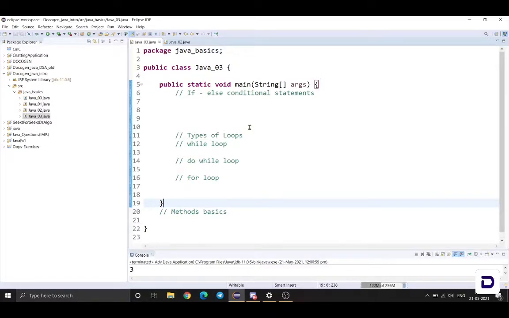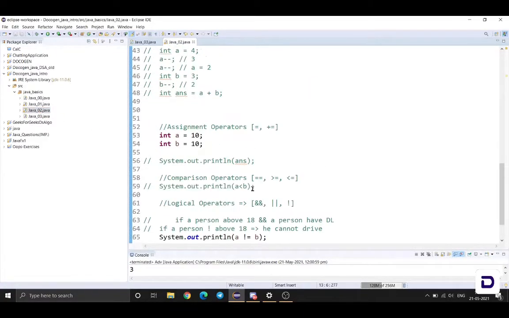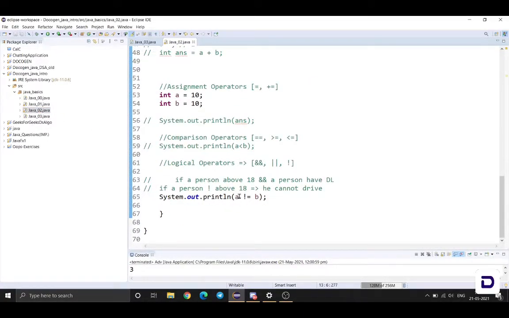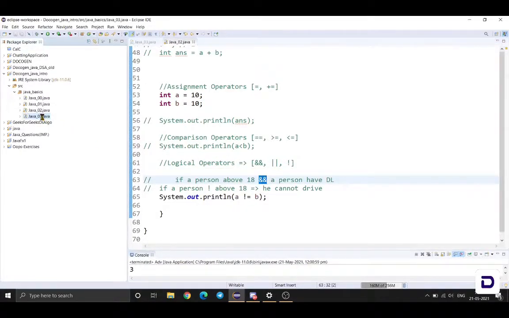Why do we use if-else? In my previous session I showed you an example: if a person is above 18 and has a driving license, he can drive a vehicle. I did not show you how to code it, but I used if and and. These two are keywords in Java. So we need to write a program where if a person is above 18 and has a driving license, we allow him to drive a vehicle.